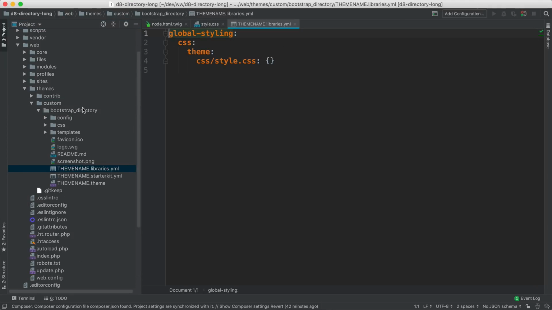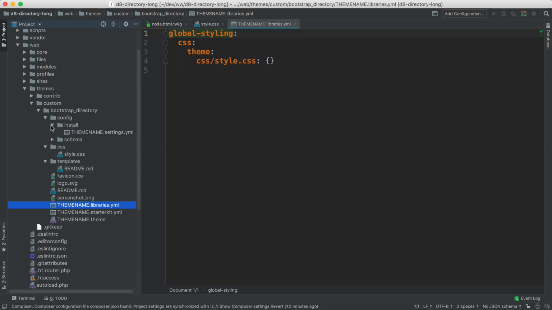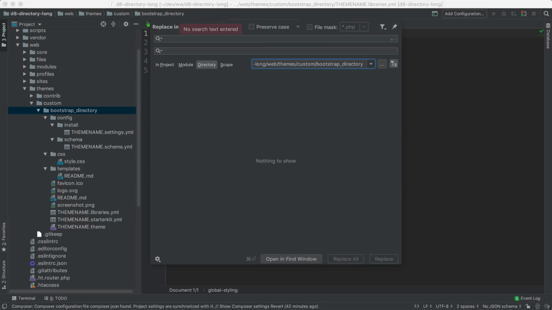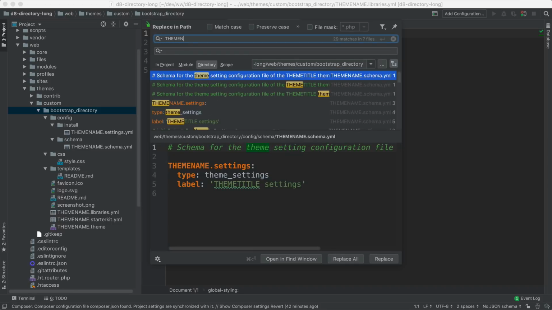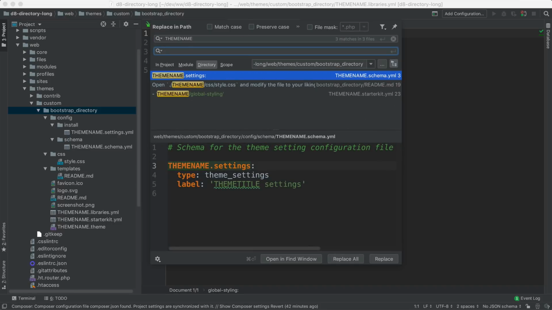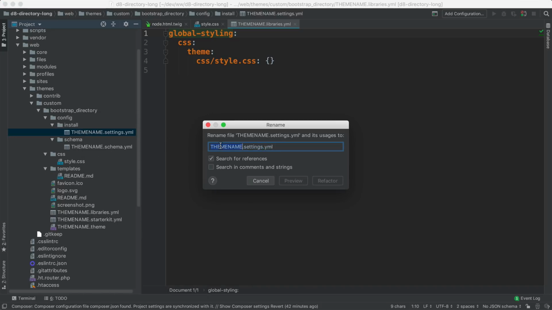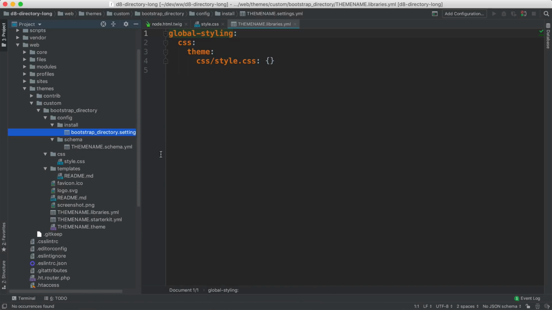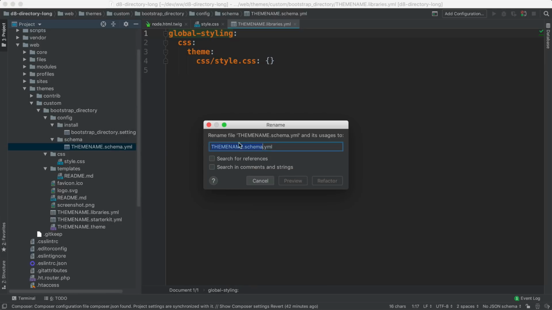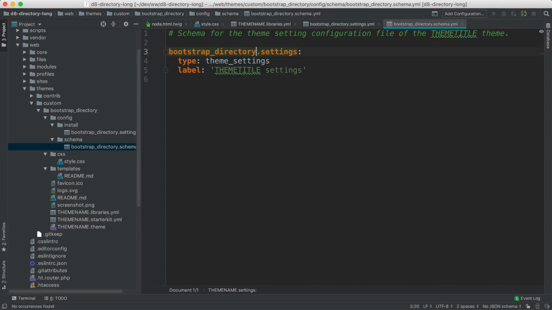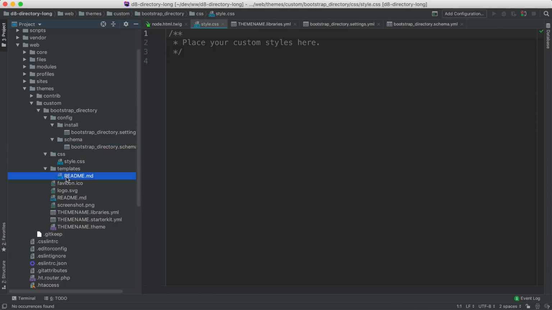Now what we need to do is go through all the files and pretty much replace anything that has theme name with our actual theme name. So if we go do a find and replace, I think it is. Theme name. I don't like to do find and replace because sometimes it modifies things that I don't want it to modify. So let's just quickly replace this. Let's go here. No, that looks good. Replace that. Name. That looks okay.